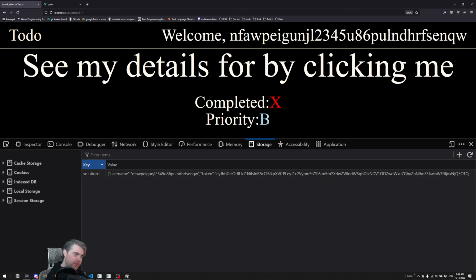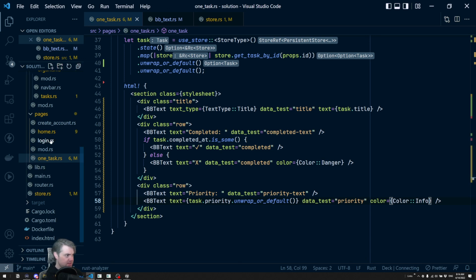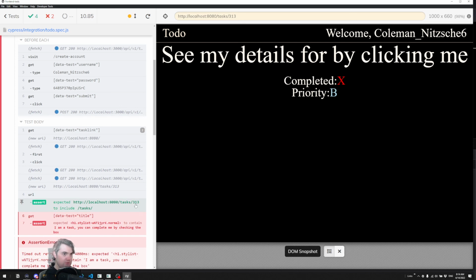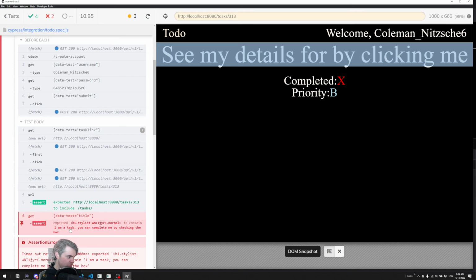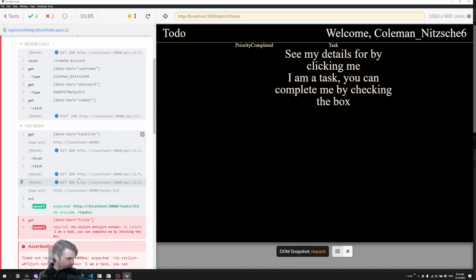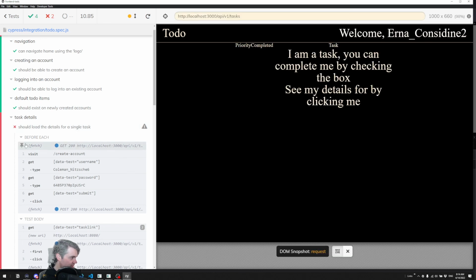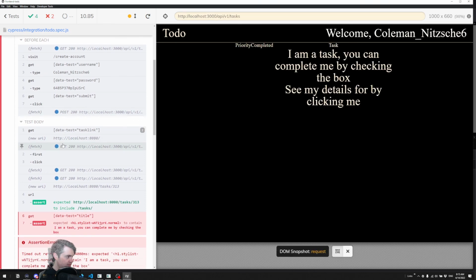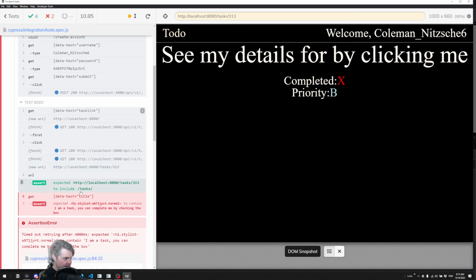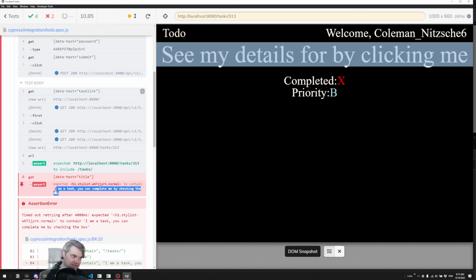So we click on the first one. See my details. So that's fine. Okay, so that's there. Why are you upset? Assert that it includes task, and then it includes I am a task. Oh wait, did it try to get the second one? Default to do items. Oh, should load the details for a single task. Okay, so we get that one. So create the account, submit it, get the task link, first, click it. Okay, so that is there, and then I think it's trying to get the second task, but it's really the first one here.